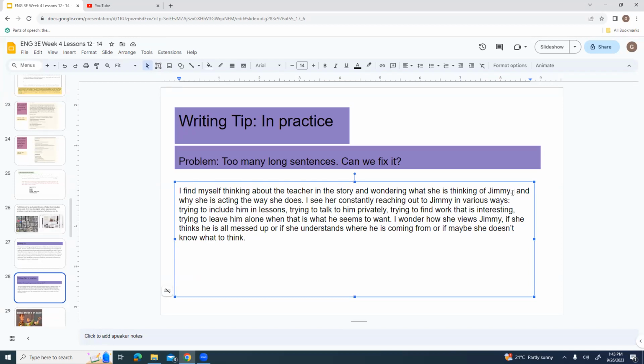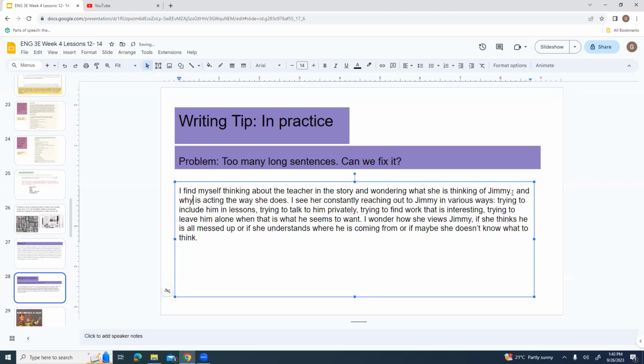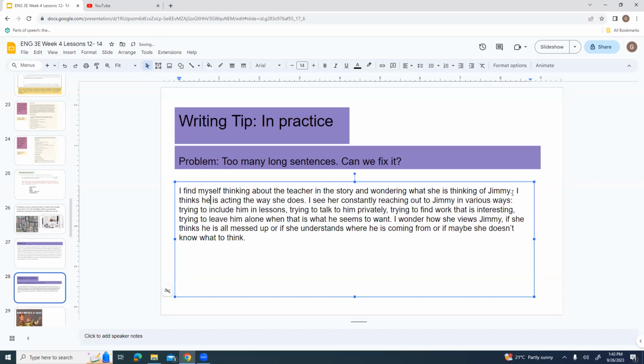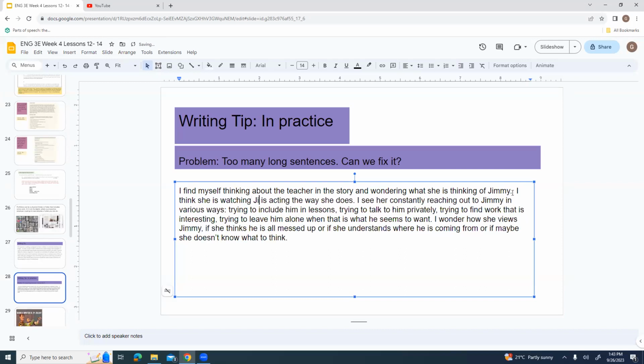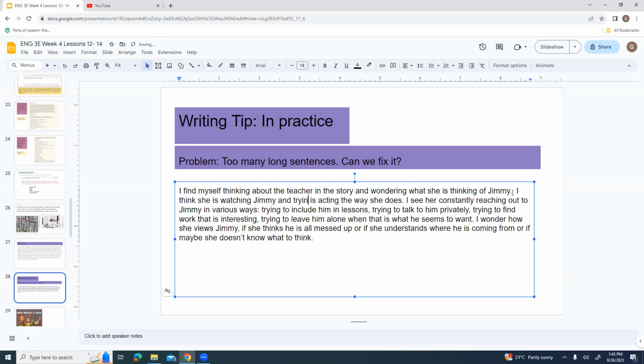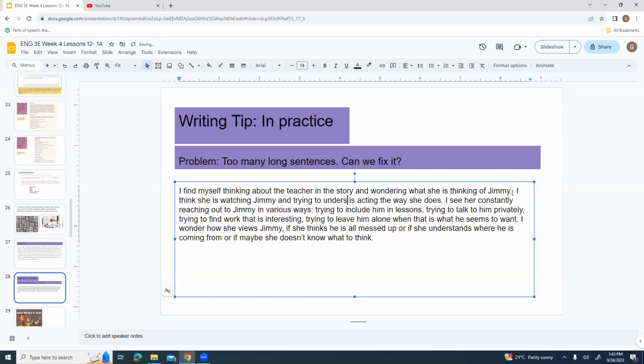I can't just take off the and write why she is acting the way she does, because that doesn't make any sense. But I could write, let me see here. I think she is watching Jimmy and trying to understand why he is acting the way he does.